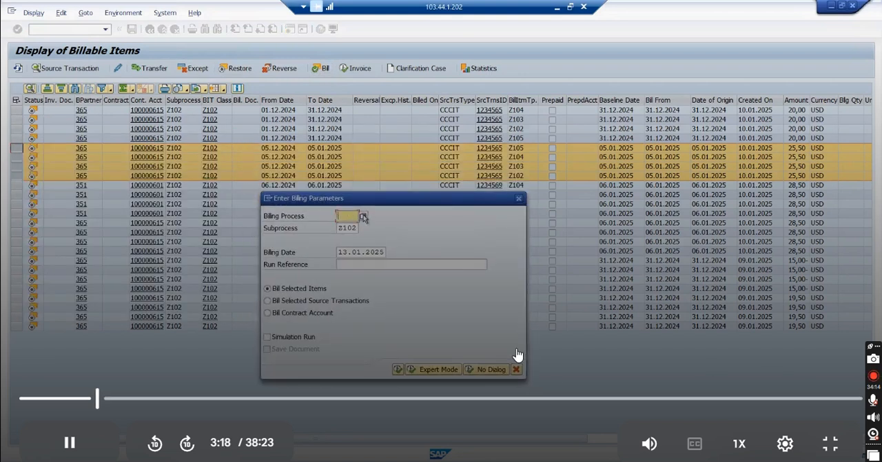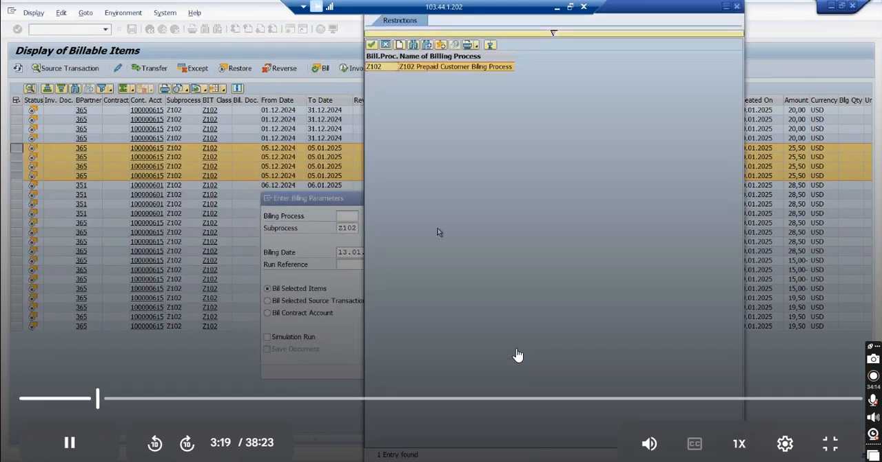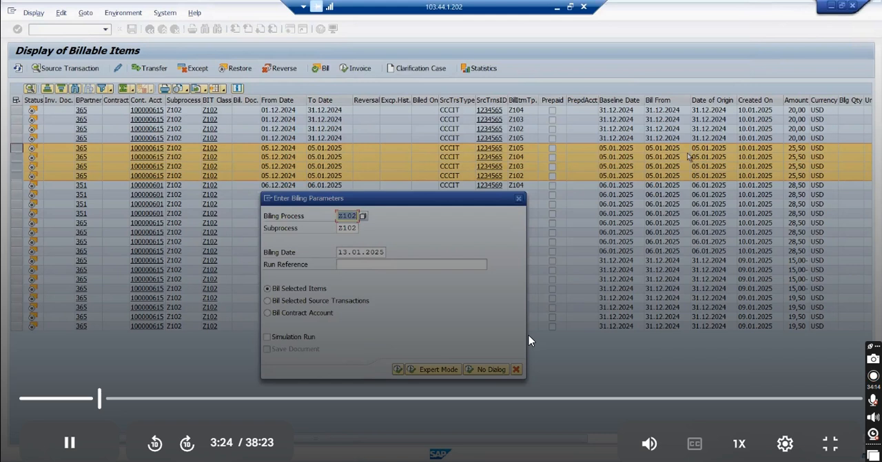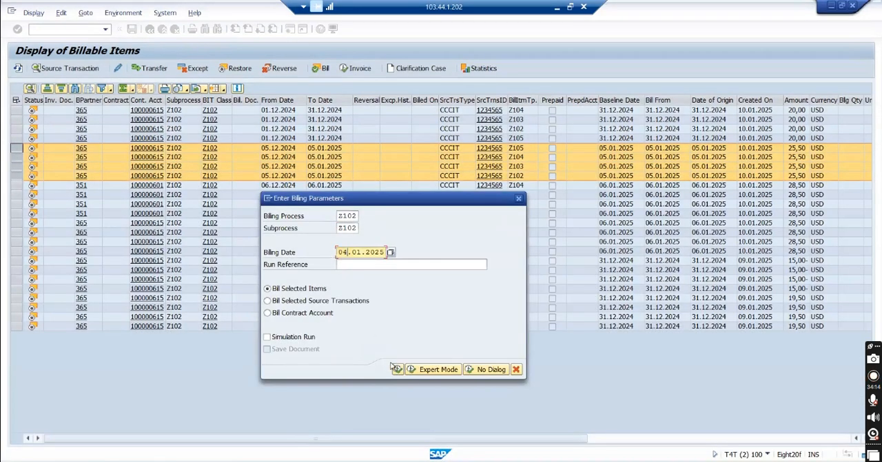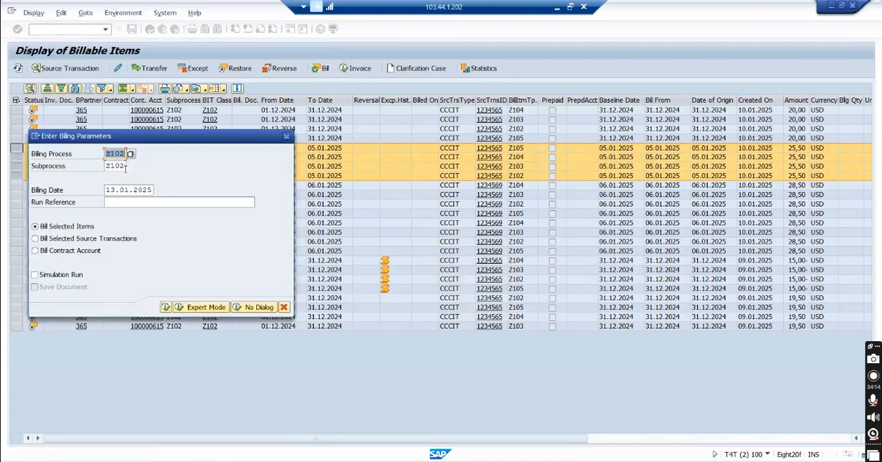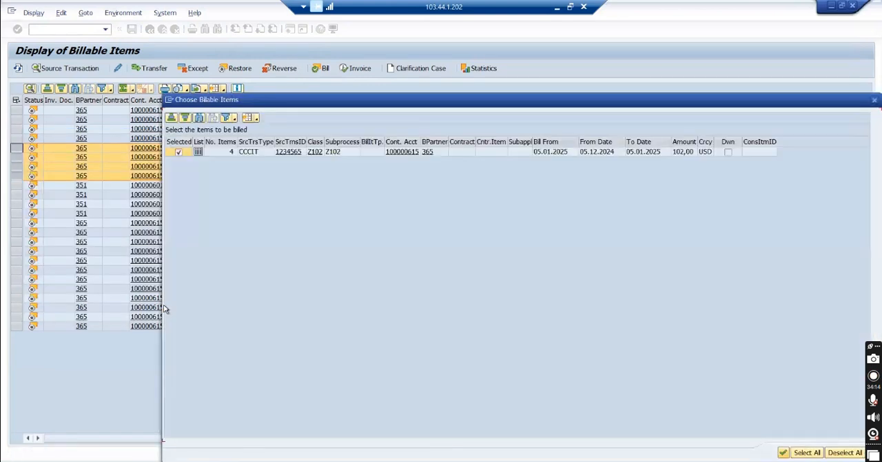My billing process is Z102, and again the baseline date, the bill from date, is 5/1. So if I try to bill it on 4/1, it will not allow me to bill. From 5/1 onwards I can bill it. So let's bill it on 5/1. Okay, I execute.